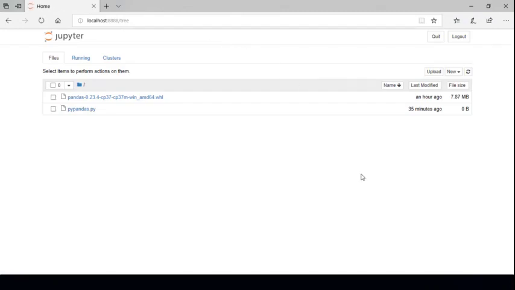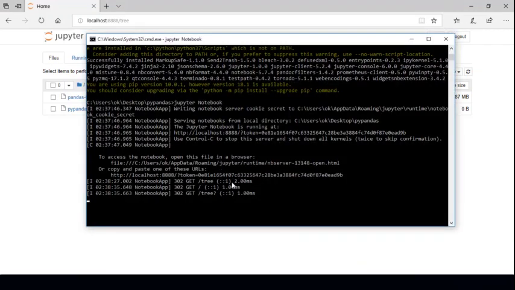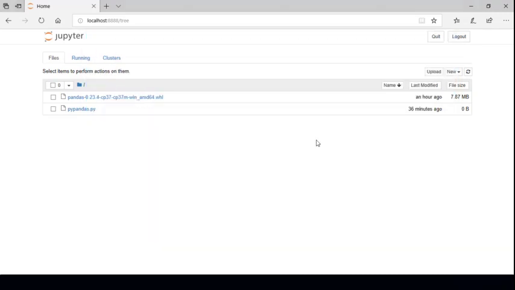Here you can see it would be working on your default browser. Currently my localhost is working on my default browser, that is Internet Explorer or Edge. Here you can see all my activities. You can also see them in my CMD, that is my command prompt. The reason for a specific folder is that you can also see the different files that are available inside my folder.